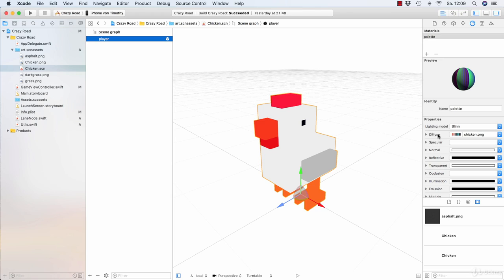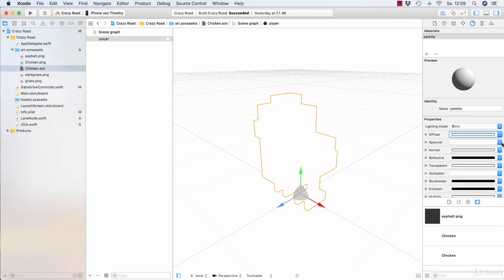One is the diffuse property in our material inspector, which is set to chicken.png. If I would change this to white, we can see that our model is now plain white. And as soon as I select the chicken.png file, the texture gets properly wrapped to our chicken model. This works because the PNG file was generated when exporting the model from the Voxel software, so we don't have to manually change any scaling or such.